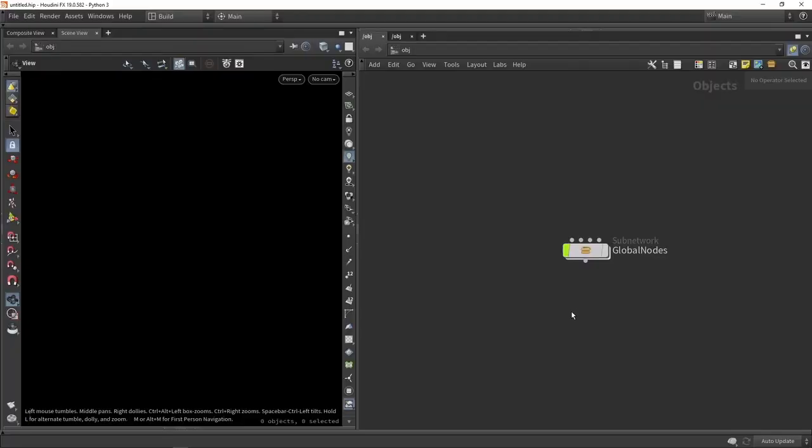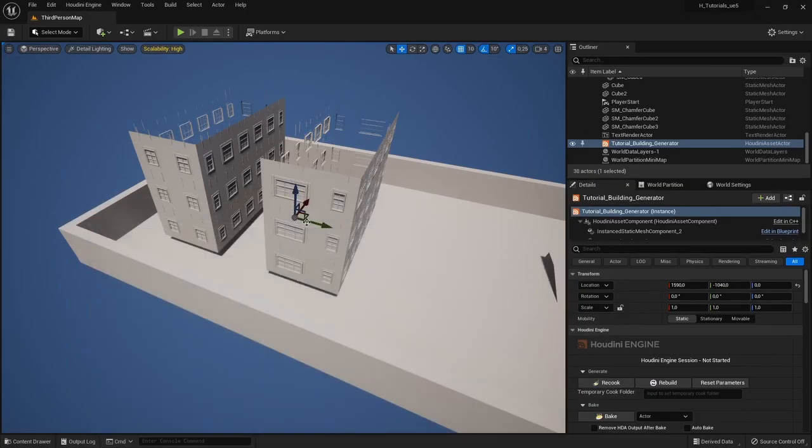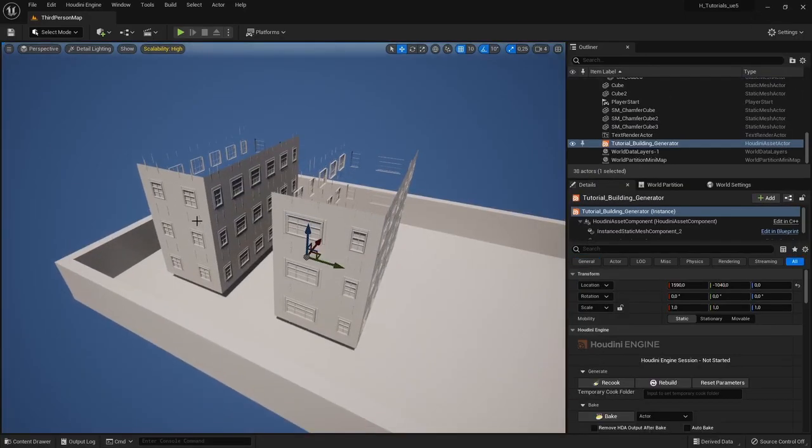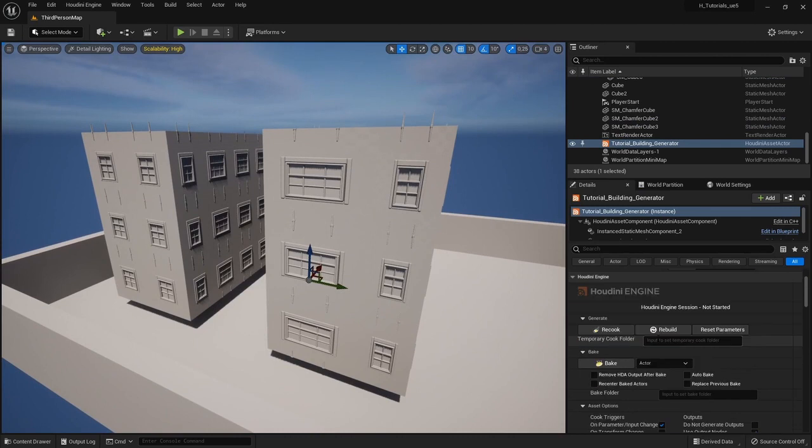So if everything went right, you will have Houdini open with this global node. If you see the global node, that means that we have a connection between Unreal and Houdini now. So to test this fully, we can click on our building tool, click rebuild, and it will directly open this in Houdini in the background.